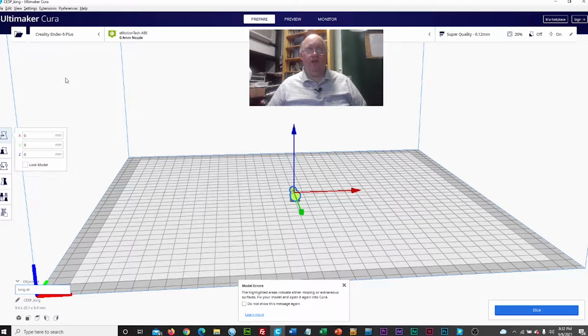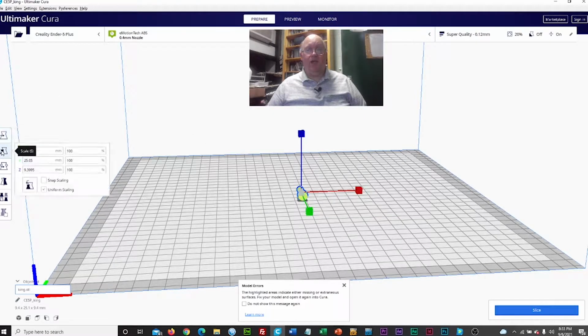Now in Ultimaker, there's very little controls you need to worry about, and they're all right over here. So once I've selected it, right now it's set to move the king. And this is important if you're positioning more than one object on the printer at the same time. But I'm going to go to the one below that, which is Scale. And the moment I do that, I get this menu here.